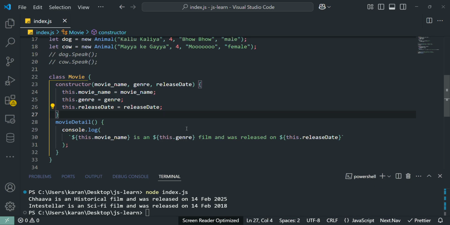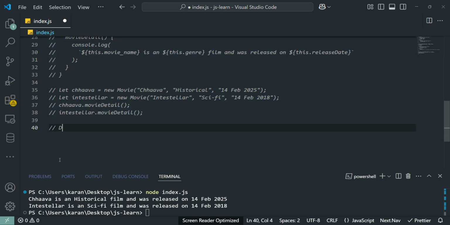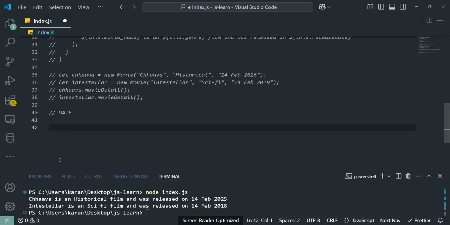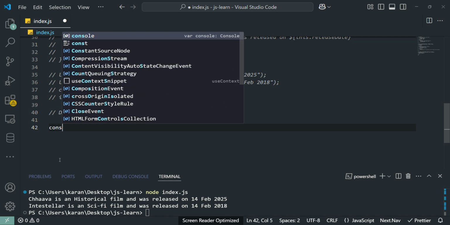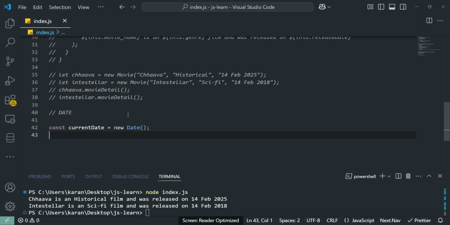So now let's see the date function. For the dates, how are we going to get the current date? So const currentDate equals new Date(). This Date is a global function, you can use it anywhere. You don't need some string or array to get the date. It is global. So we got this date function.